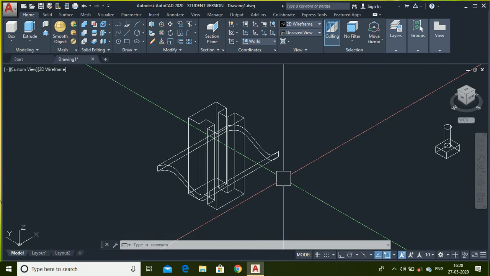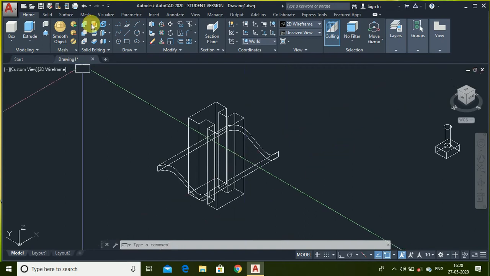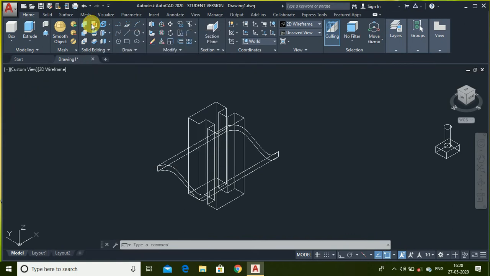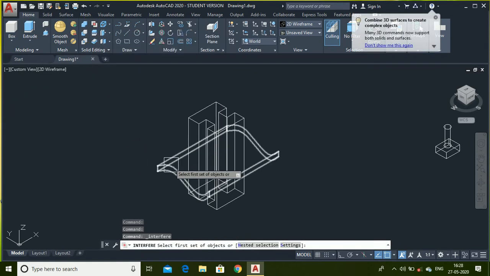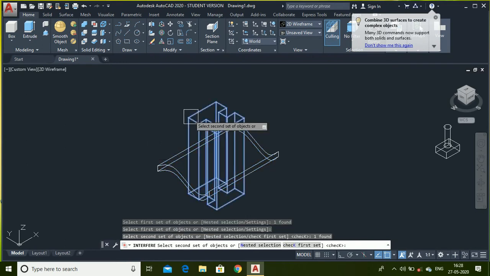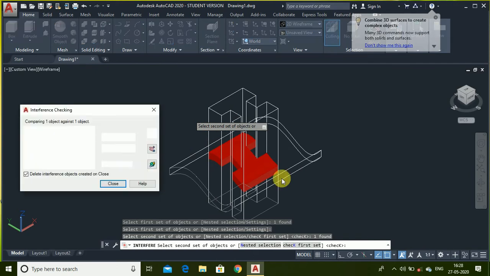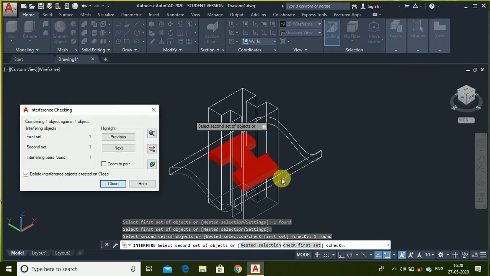Now in case you want to see the object that is going to be produced by the intersect command, there is another command called interfere. Simply click on this icon, or you can type interfere. Select the first set of objects, then press enter. Now select the second set, now press enter. Now you can see the object that is going to be produced, which is highlighted with the red color. So this is the object going to be produced.